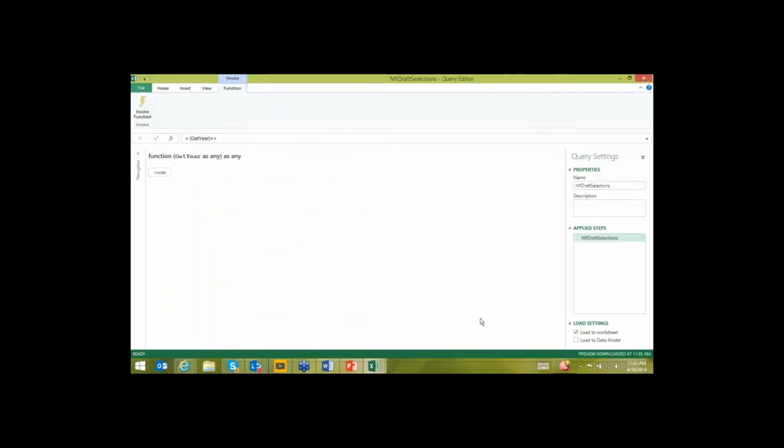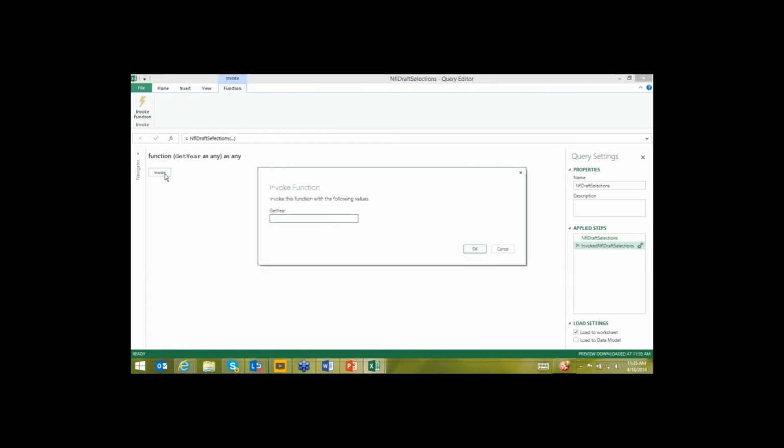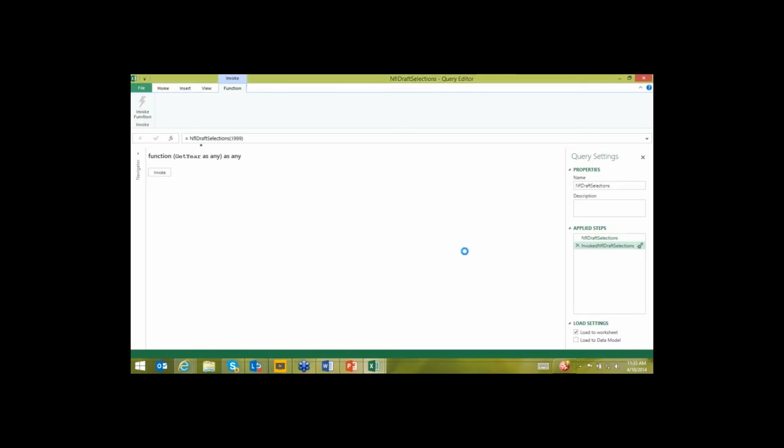All right. Now it's going to convert this and say, I don't know what you want here. So to do this, we can click on that invoke button right there, and we're going to invoke this formula and type in a year. How about 2000? Let's go back in time. Okay, how about 1999? Let's go way back. 1999. All right.